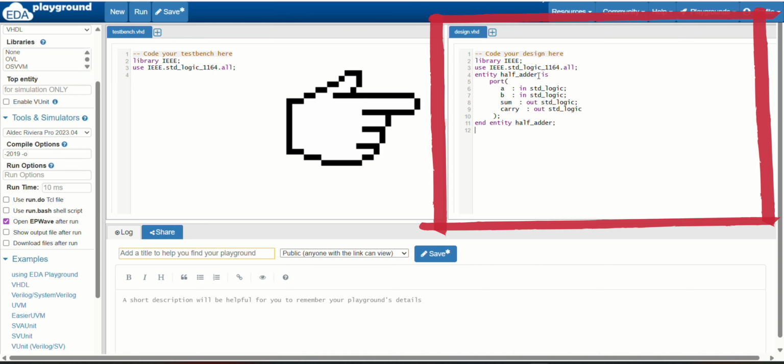Okay, so this part has been completed. Now next we have to do the architecture part. Architecture part is nothing but, now we are entering inside the IC.